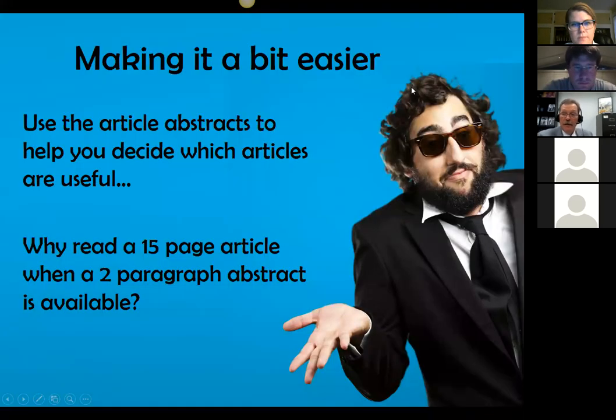I do want to give a shout out to the abstracts of articles. I pointed it out when I showed the articles earlier. I mentioned it's something you want to read. Databases supply abstracts to the articles many times, particularly when you're looking at scholarly journals and such.